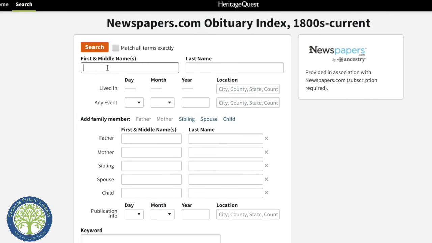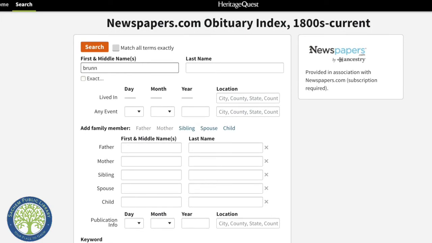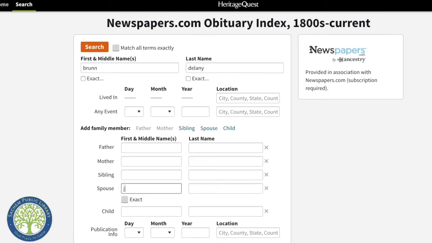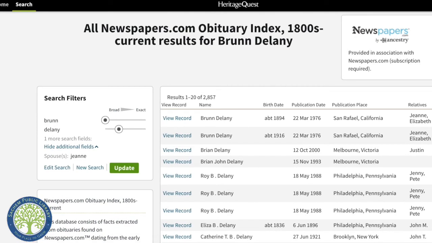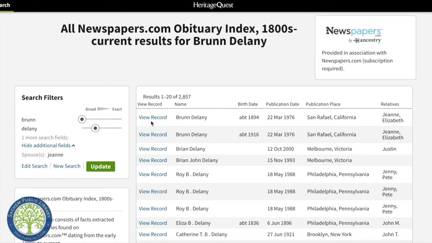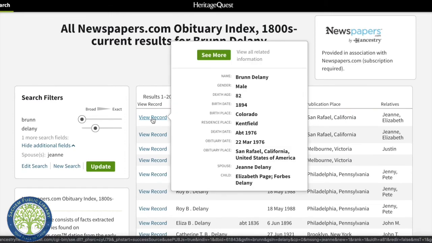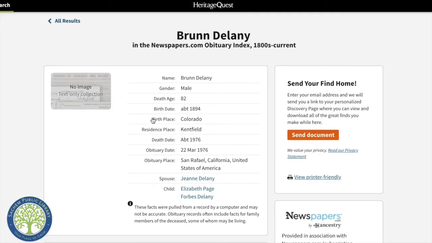So I'm going to input what I know about my ancestor, which is his name and the name of his wife. And then I'm going to press enter. And it looks like there are two results for him. This is because he probably had obituaries run in a couple different publications. So I'm going to click on View Record.